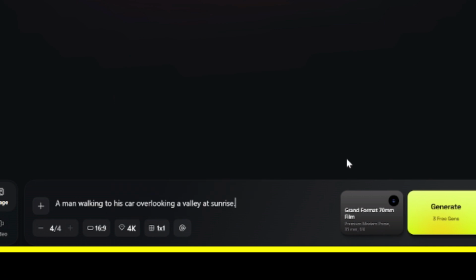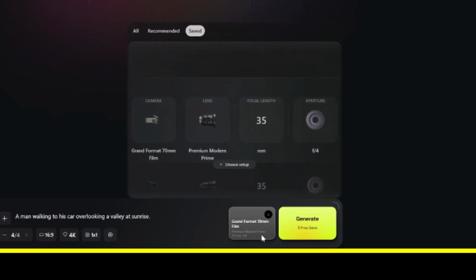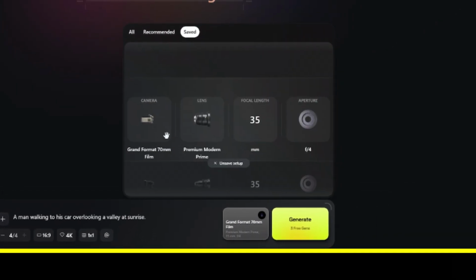But here's my favorite part. Click on the camera settings and you get actual cinematographer level control. You can choose your format. I'm selecting grand format 70mm film for that IMAX style depth. Then you pick your lens. I'm going with a premium modern prime. Set your focal length to 35mm and adjust your aperture to f4.